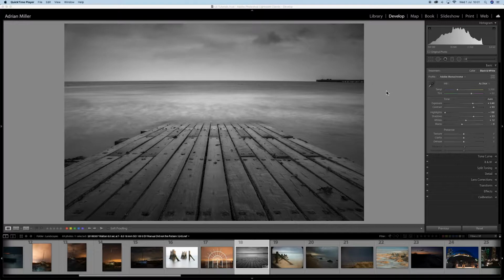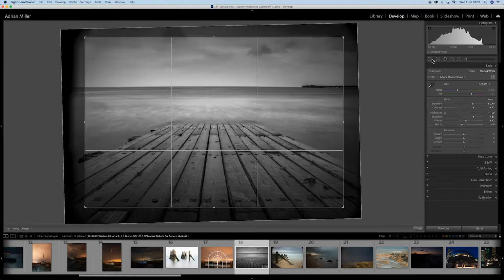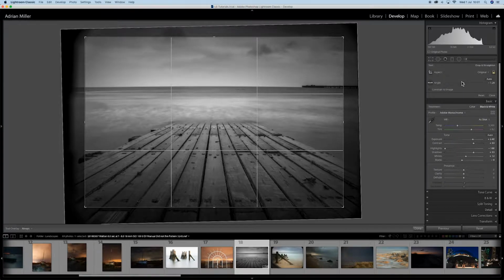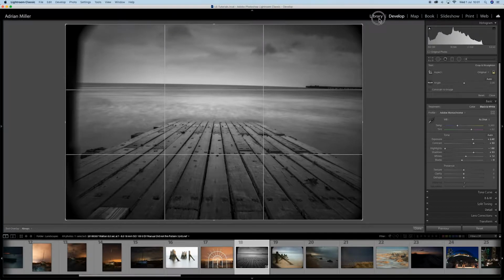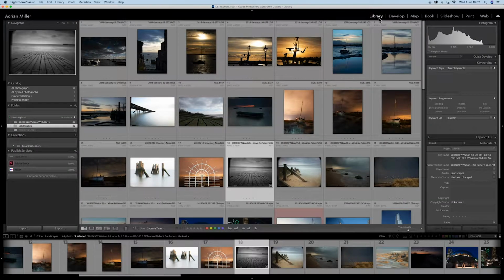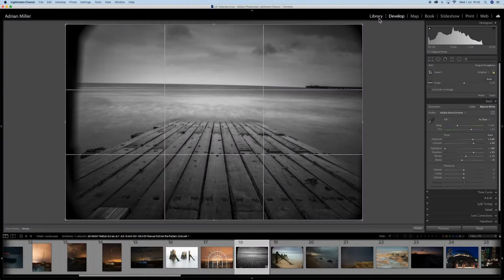In the last episode, we showed you all around the basic panel in Lightroom Classic CC. In this episode, we'll show you the crop tool. The crop tool is in the develop menu and you can press this button here for your crop tool. If you're in the library module or the develop module, there is a shortcut key and that's R on your keyboard. That will take you directly to the develop module and select the crop tool.